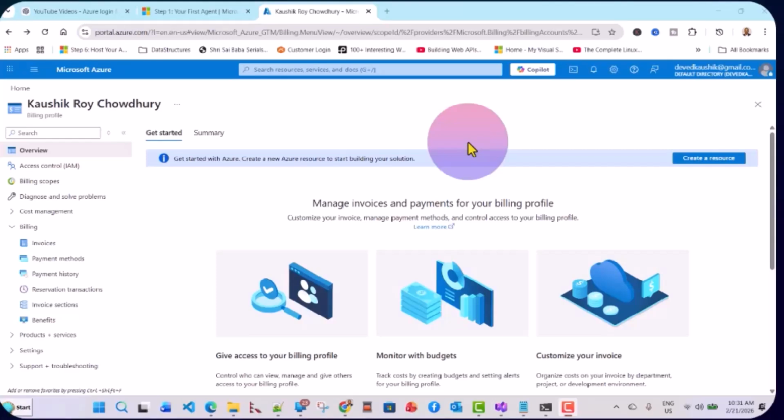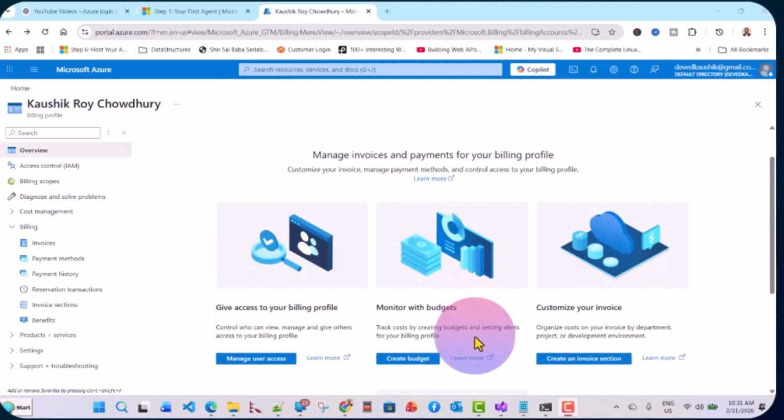Before you experiment with Azure OpenAI or Microsoft's agent framework, do this first. Set up a budget alert. It takes less than 3 minutes and removes billing anxiety while you are on pay as you go. Let me show you how to configure it properly.